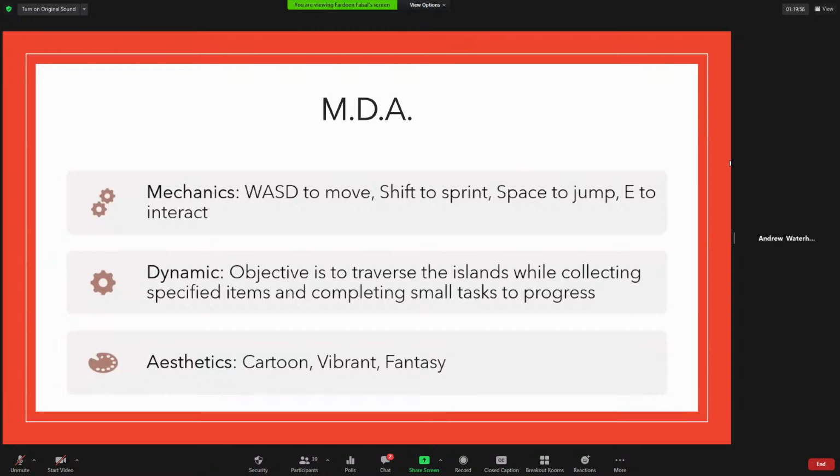As for our MDA, not much has changed. The mechanics are still WASD to move, shift to sprint, space to jump, and E to interact. The dynamic of the game is also similar. The objective is to traverse the islands while collecting specified items and completing small tasks, such as collecting a coin and giving it to the wizard. In the aesthetics, we went for a cartoon, vibrant, fantasy type feel, which is reflected in our choice of toon shader and colors.